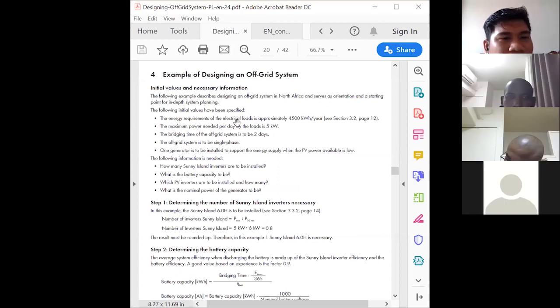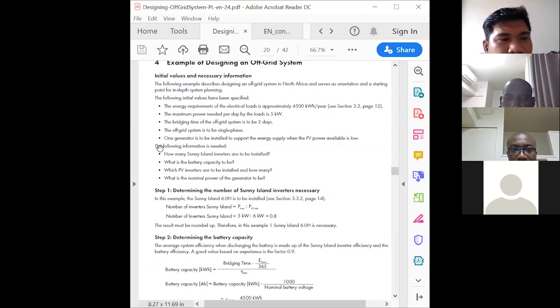This is information that usually comes when you want to design. What we should do is know how many Sunny Island inverters to be installed first, what the battery capacity is, which PV inverter to be installed and how many, and what the nominal power of the generator is. So this is the main idea. You have to know the Sunny Island for the battery inverter, the battery capacity, the PV inverter to convert the PV array into AC, and also the nominal power of the generator.